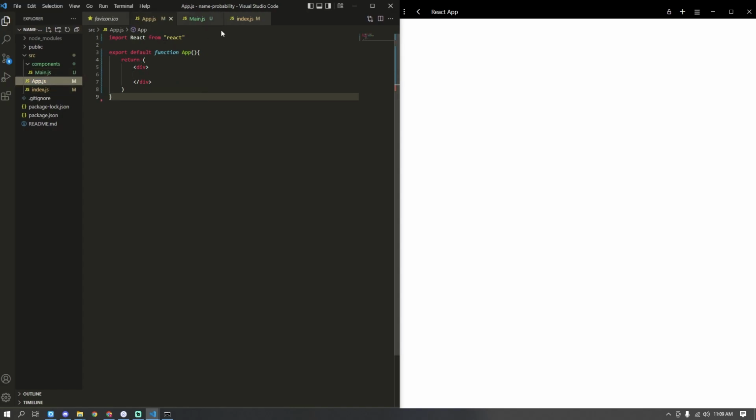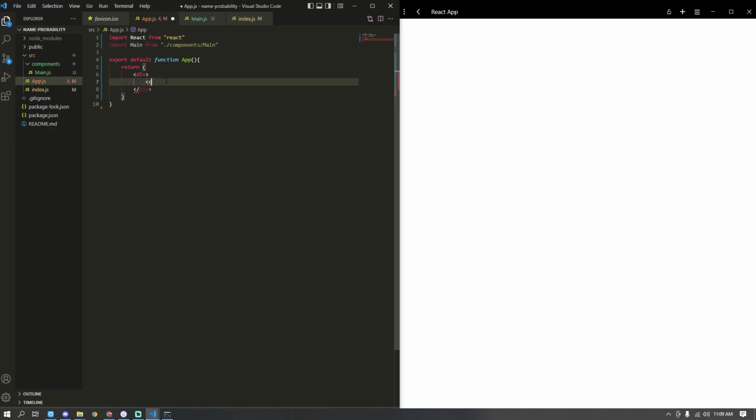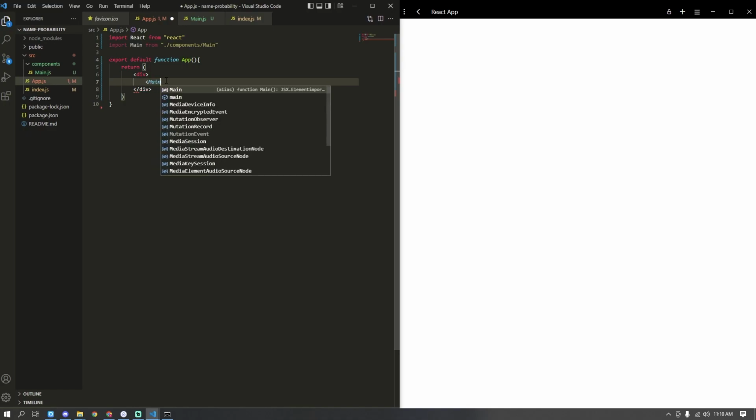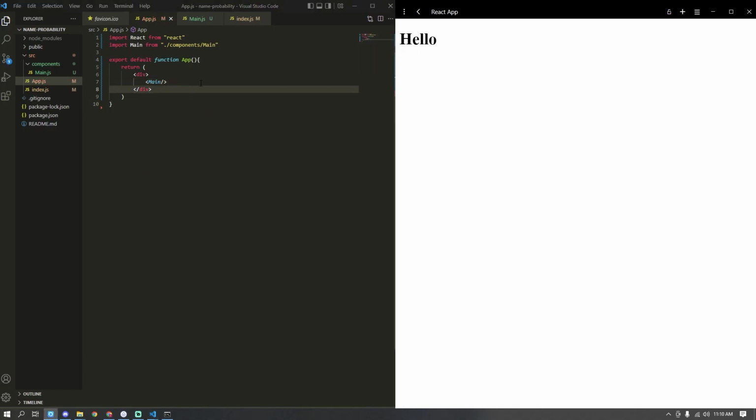We can head back to our app and import Main from ./components/Main. Now we've imported our main file into our app. So now we can actually render Main in the app as well. All right, and if we click save, you see we have a hello now, so that's awesome. It's exactly what we needed.